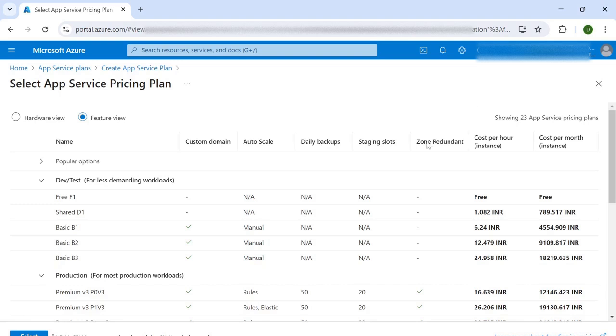And finally, next is zone redundant. Zone redundant is nothing but your application will be deployed into multiple zones so that you get high availability. Of course, by default, your Azure App Service gives you approximately 99.95% availability. And if you have zone redundant, you can get up to 99.99% high availability, because this gives you extra protection from hardware failures. This zone redundant configuration is generally required for very highly available systems.